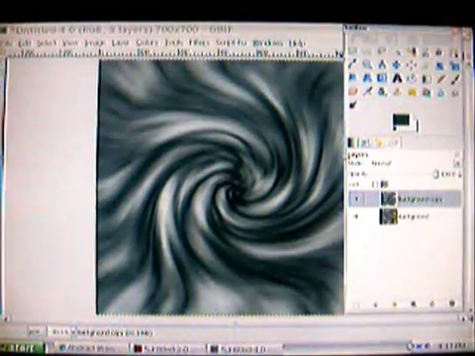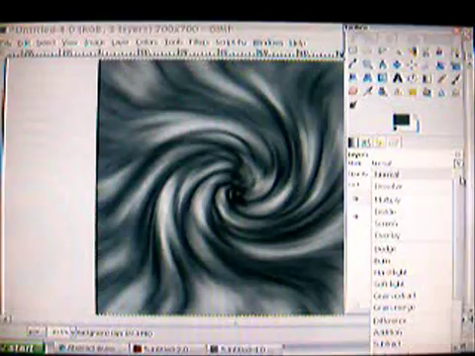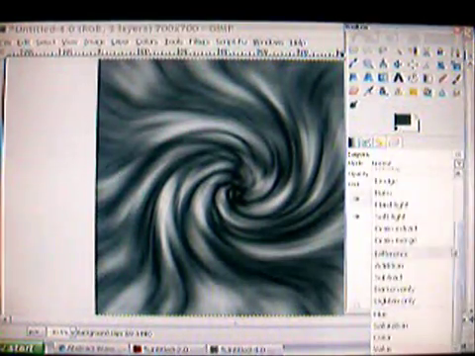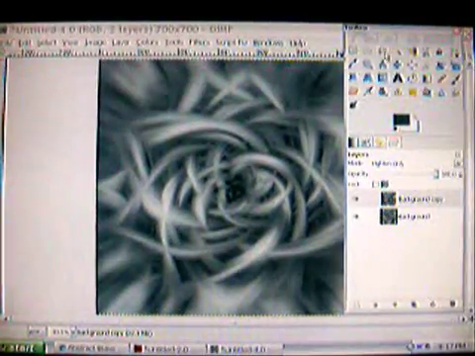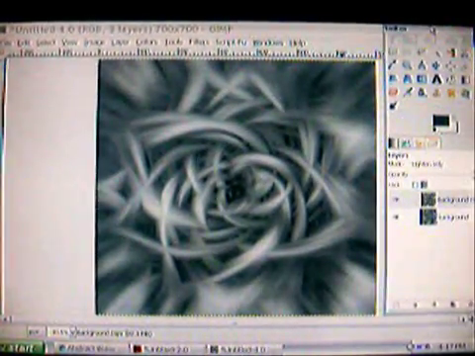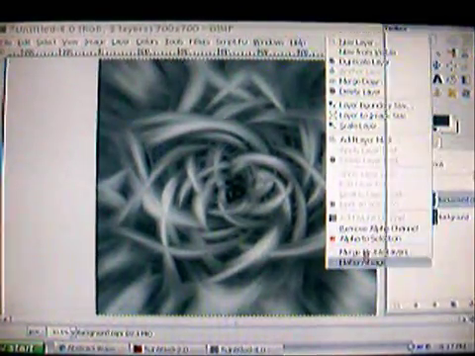So now that we have that, we're going to go into our clockwise layer and go to layer mode, scroll down until you see lighten only. And that's going to give us a flowered effect. As you can see, it looks pretty sweet. So now we're going to flatten the image.